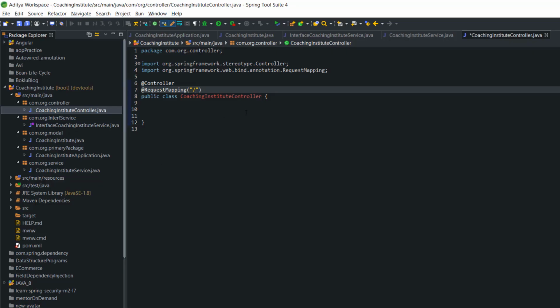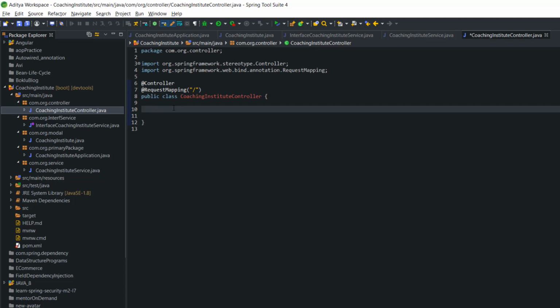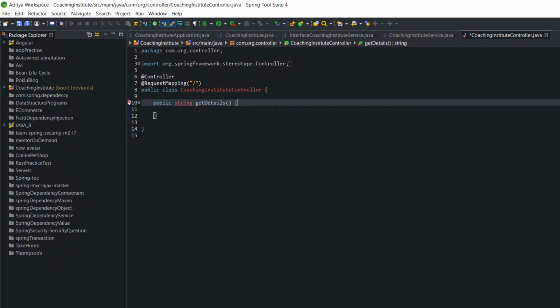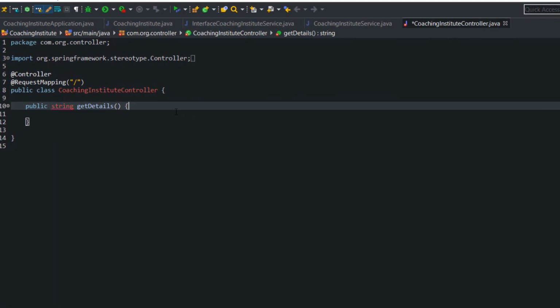Now inside the controller, what we will do, we will write one method, and the name of that method we will keep as getDetails. So what we will do, public, let's keep the return type as a String, and here I will write getDetails. So up to the controller part we have completed. Now what we will do, we will write here model.